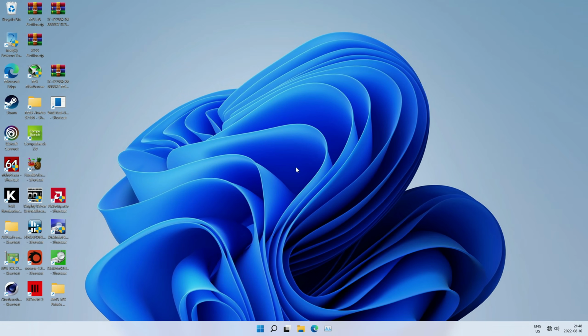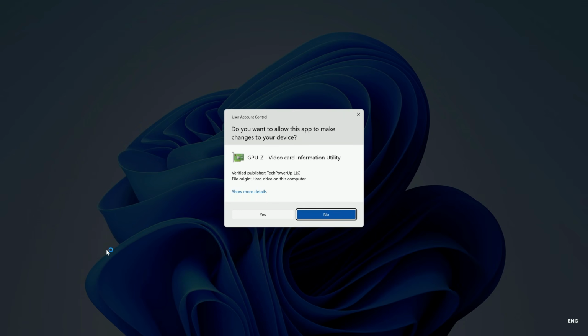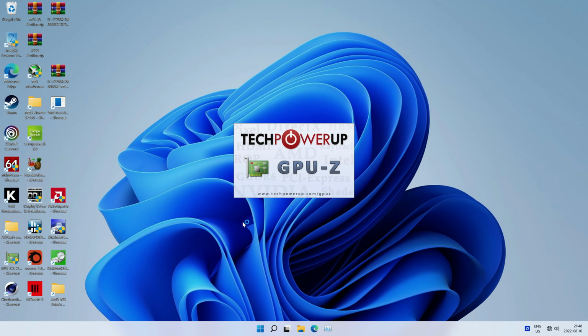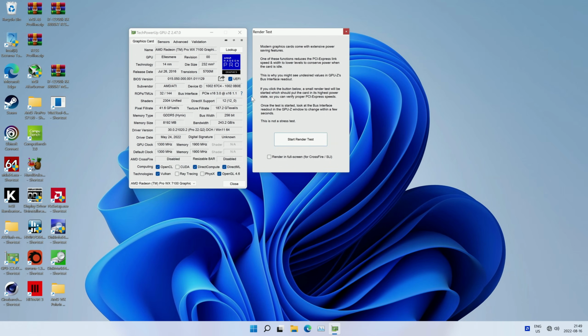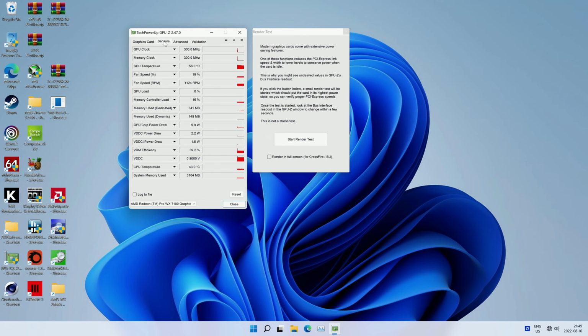After restart, we are going back to our beloved GPU-Z to validate that the new frequency has been applied. And for sure, as you can see, GPU clock is set to 1300 MHz and memory clock is set to 1900 MHz. Very good. Click on this question mark button to open the stress test window and then navigate to the Sensors tab in GPU-Z, where we will monitor the status of your GPU.